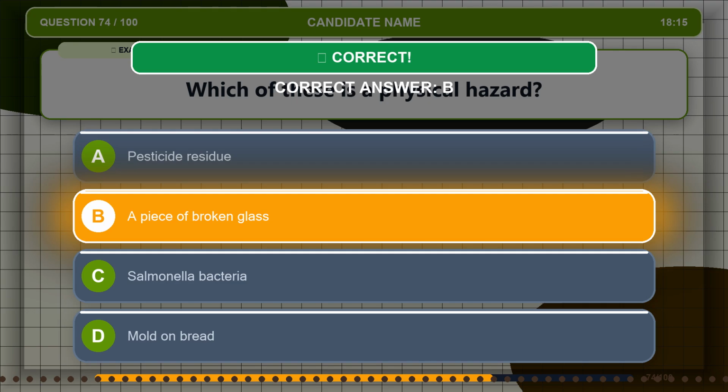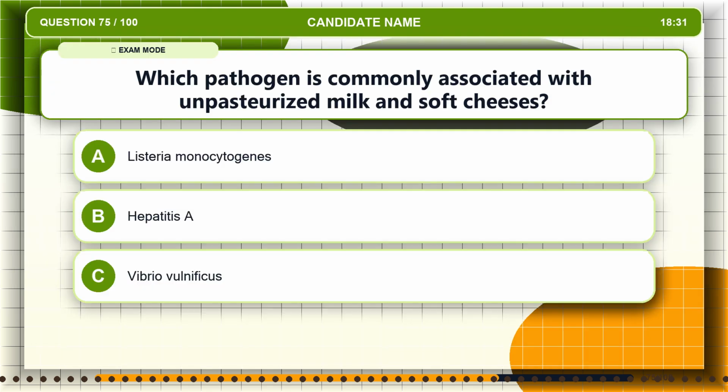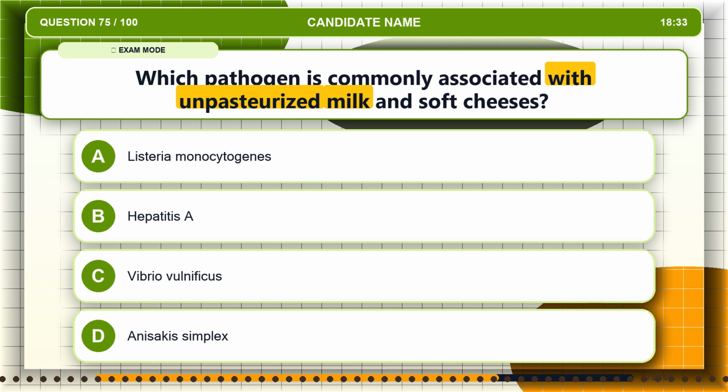The correct answer is option B, a piece of broken glass. Physical hazards are foreign objects like glass, metal shavings, or bones. Question 75. Which pathogen is commonly associated with unpasteurized milk and soft cheeses? Option A, Listeria monocytogenes. Option B, hepatitis A. Option C, Vibrio vulnificus. Option D, Anisakis simplex.